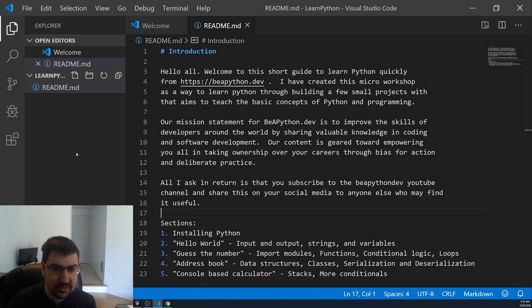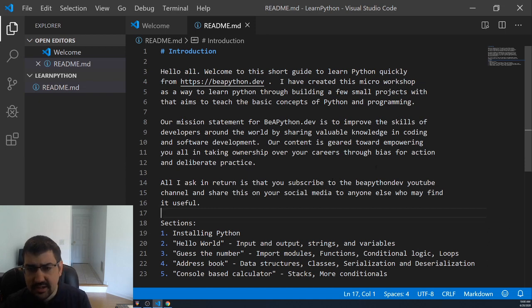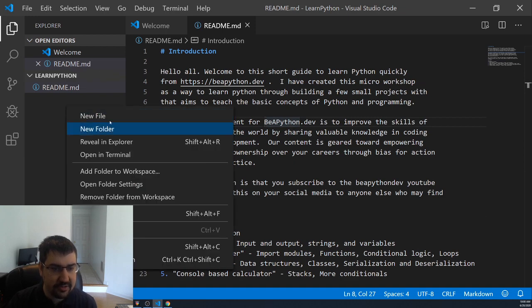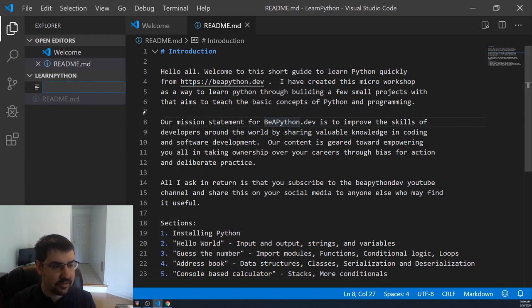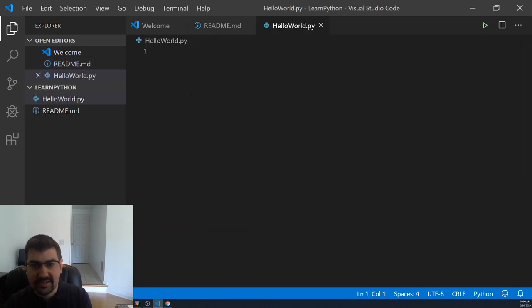So we created this new Learn Python folder. We have our readme.md, which in Git terms, an MD file stands for Markdown, and that will be a way to present an overview of our project on the Git page. We already have readme.md, and we're going to create a new file. This will be a Python file, and we'll call it helloworld.py. So .py is the extension for Python files, and Visual Studio Code will recognize the .py and will automatically format this as a Python file.